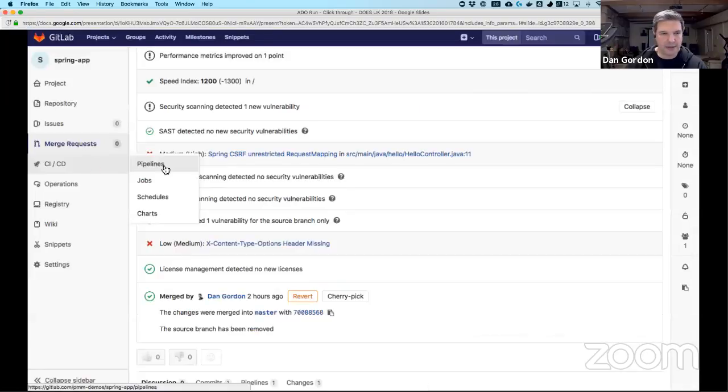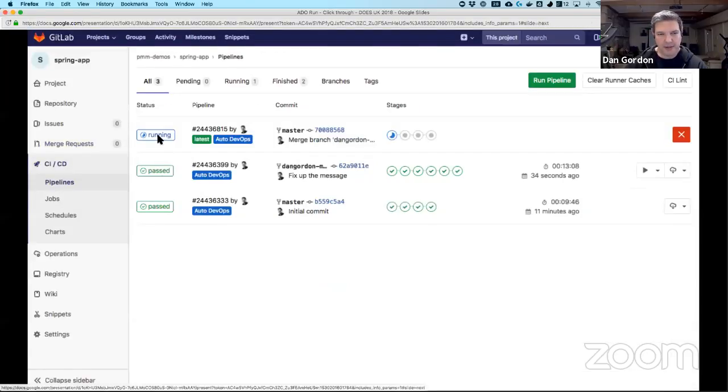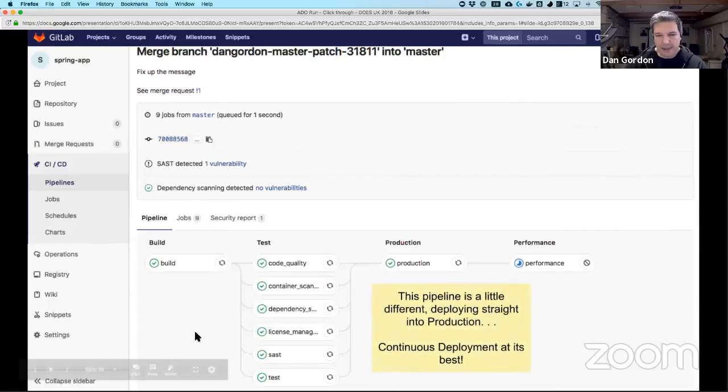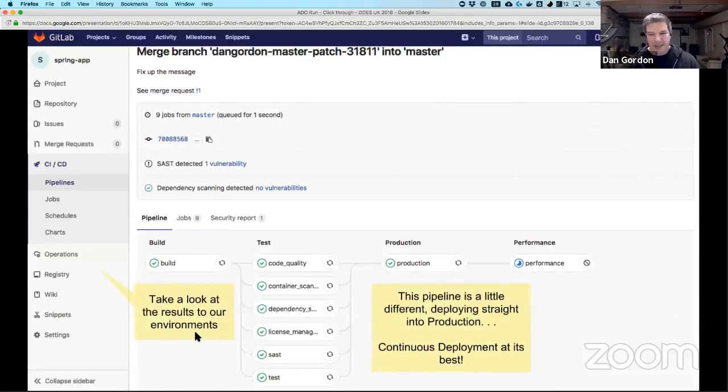So here my fan's starting up. We go to pipelines, got it running. And now we see the pipeline that's kicked off, and I went ahead and fast forwarded. This pipeline is a little bit different. Same, it's doing a lot of testing again to confirm that nothing has changed that we need to be concerned about, but it's deploying straight to production, right? This is continuous deployment at its best.